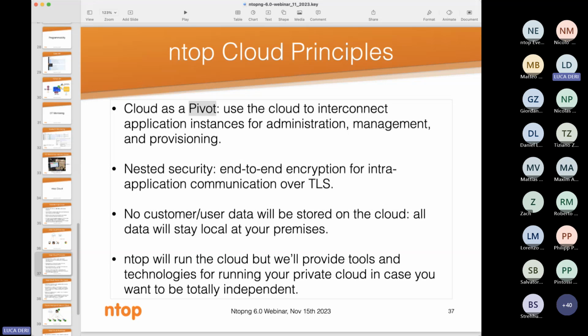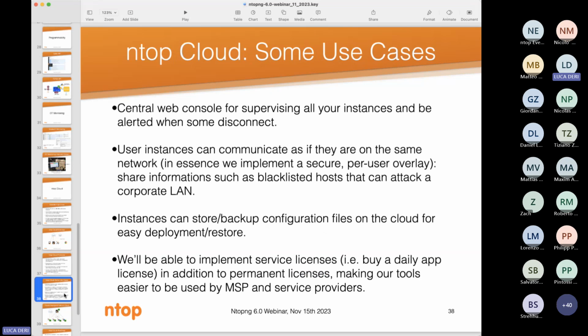But as we said, we plan to have our own cloud. At the same time, in case you want to have your own private cloud, we provide the tools so that you can run your own. So in essence, you are able to do what I've described just on your side, deploying the instances on your computer, without talking with ntop at all.